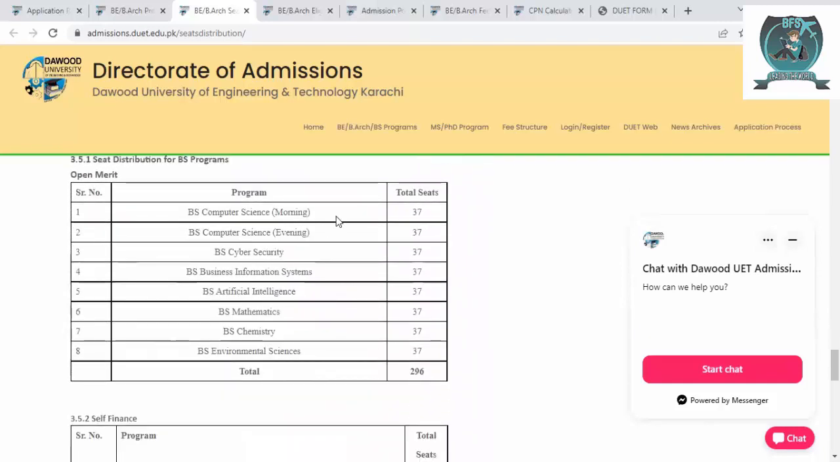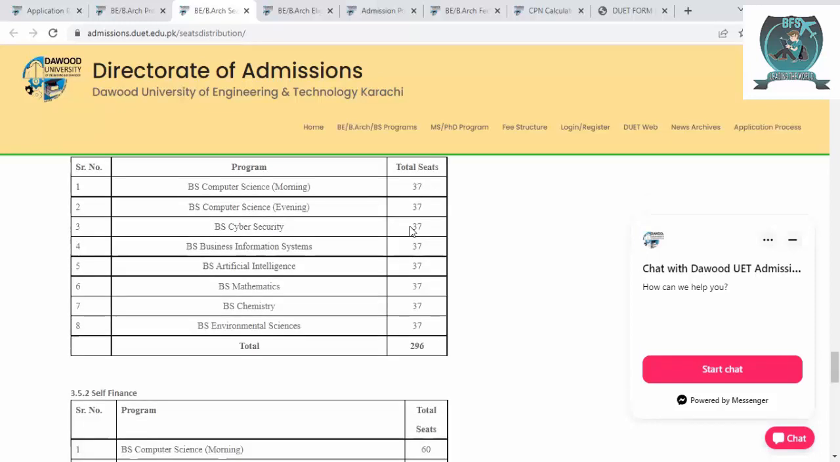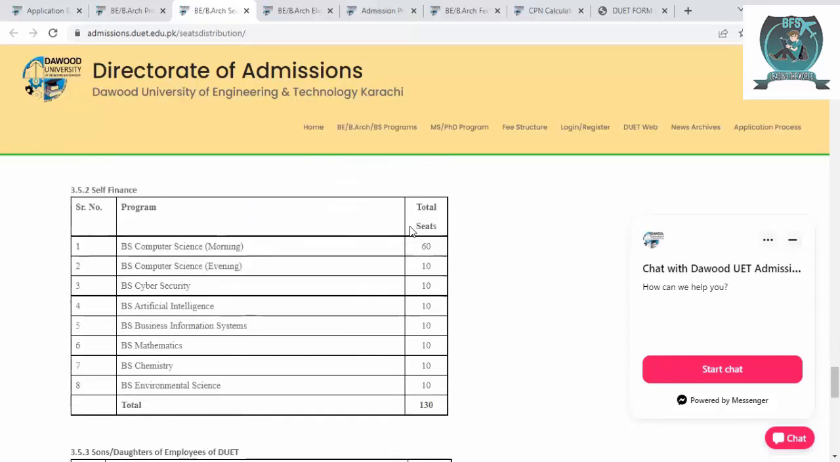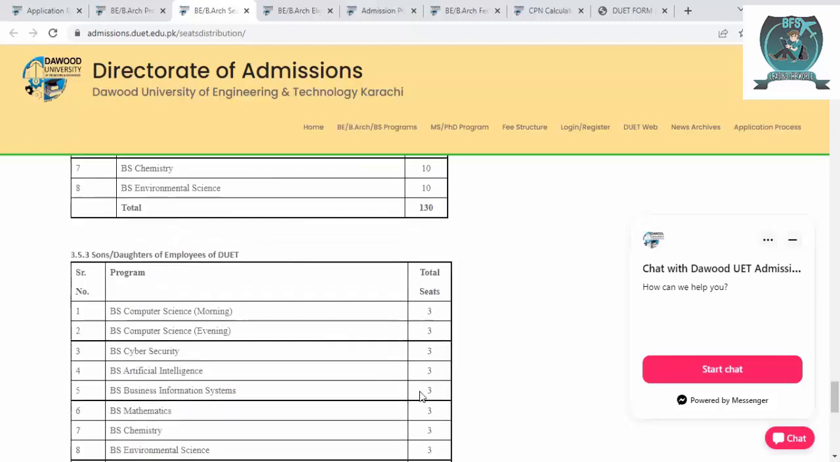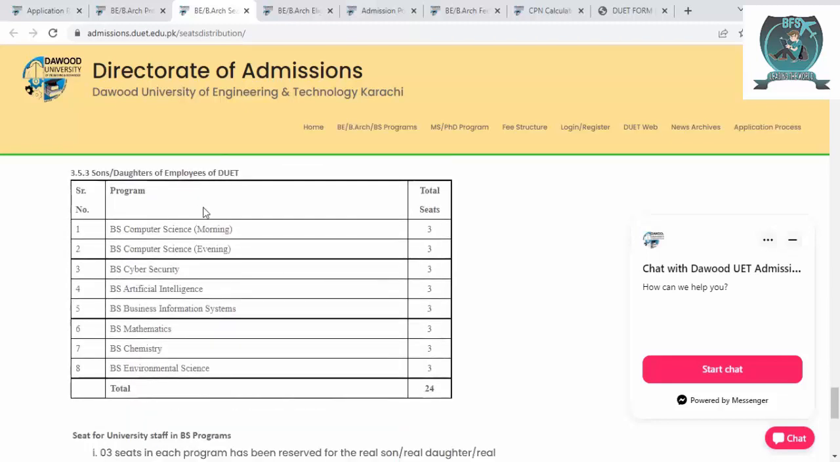So in open merit you can see, for BS Computer Science morning 37 seats, and for evening 37 seats, and for cyber security 37, business information 37, AI 37, BS Mathematics 37, Chemistry 37, Environmental Science 37. And for the self-finance program you can see these: for CS 60 and evening 10, cyber security 10, the rest are all 10. And the son or daughter quota, you can see these quota seats.